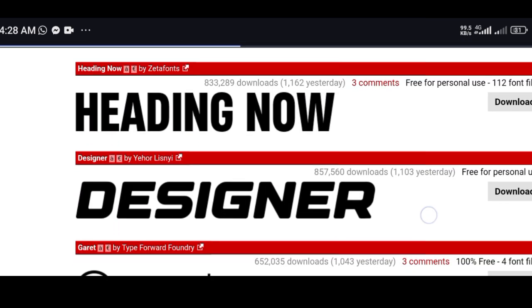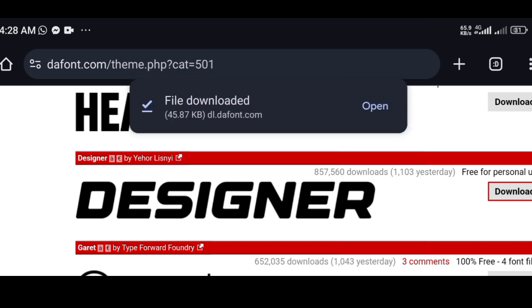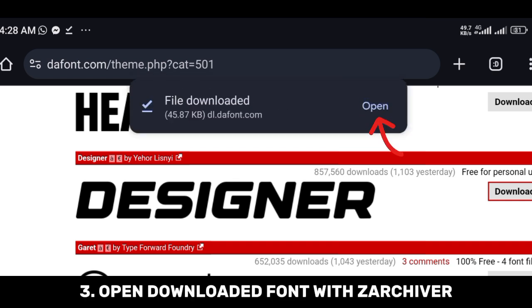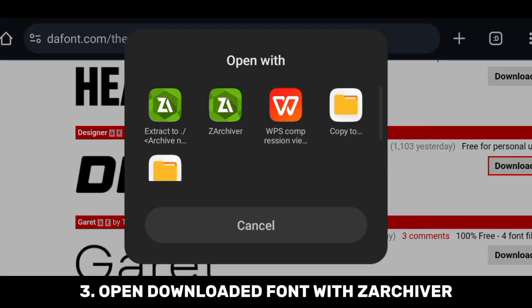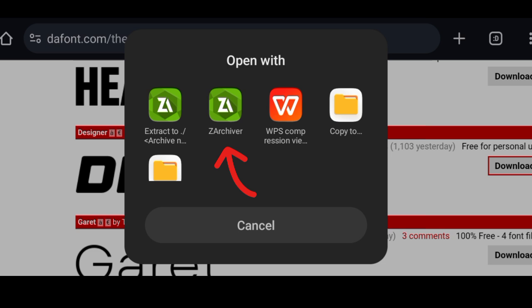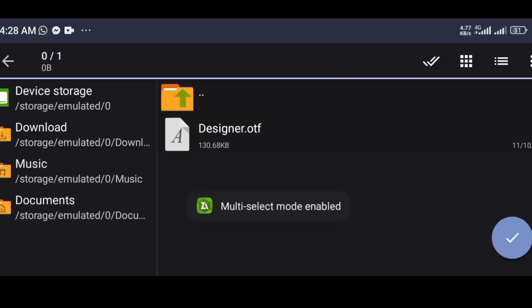Okay, let me download the designer. I'll just click on download. Once you click on download, you just wait for it to initiate the download. Okay, it has downloaded. So you click on open. Then you choose open with ZArchiver. Okay, now you click on this good first.